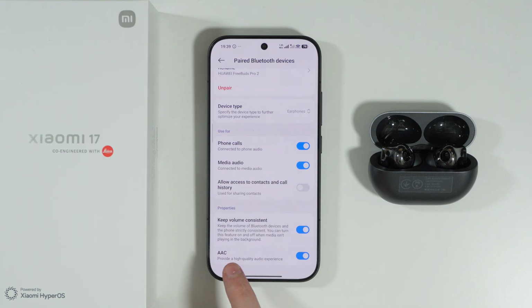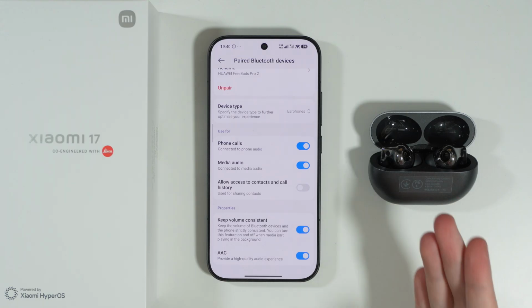If you don't have the LDAC or LHDC option in the Bluetooth device settings on a Xiaomi 17, then the reason why you might miss these options, why they might not be available for you, is because of an app that you may have installed for your Bluetooth device.